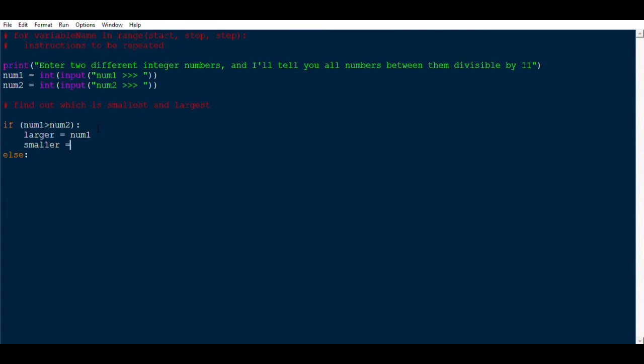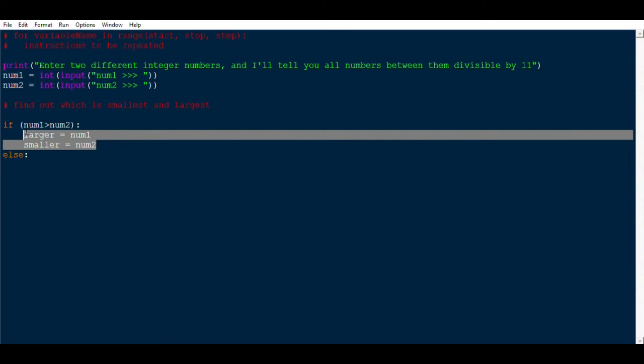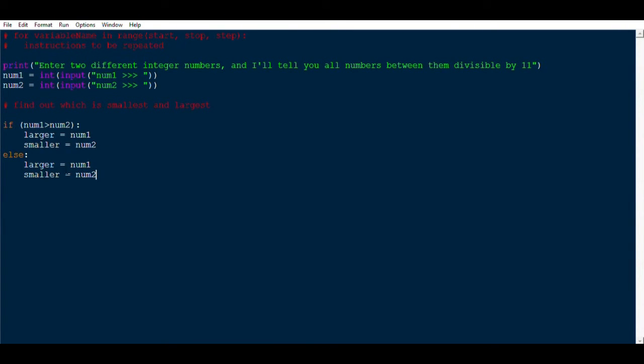If num1 is more than num2, I want larger to be num1 and smaller to be num2. So essentially set the variables larger and smaller to whichever one's larger and smaller. And it's exactly the same in the else statement, apart from it's the opposite number. So larger is set to num2 and smaller is set to num1. So now we've established two variables, smaller and larger. So a smaller number and a larger number.